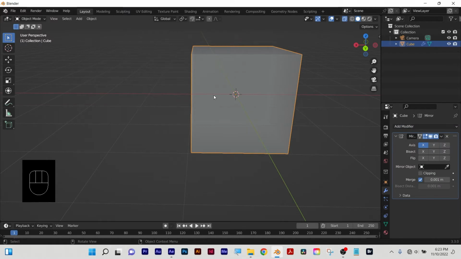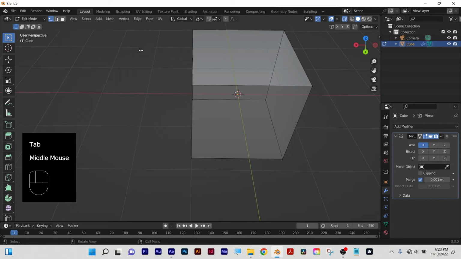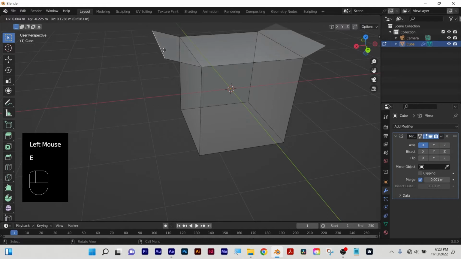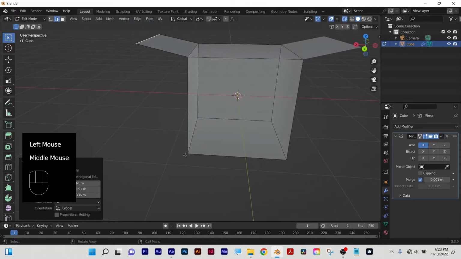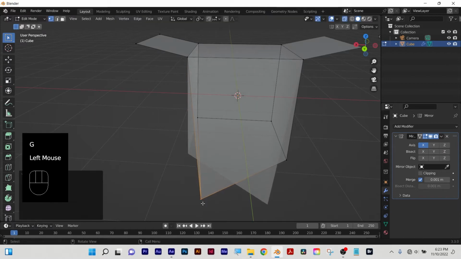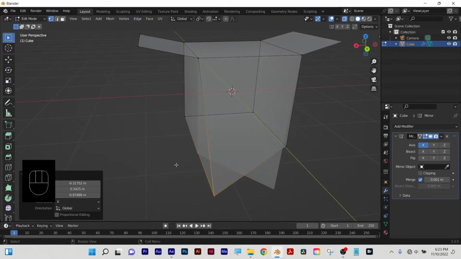Okay, let's tab into edit mode. Number 2 for your edge select, and we'll grab the top edge. E to extrude, and look what's happening. It extruded out the other side. I'm going to press 1 to grab a vertex. I'm going to grab that bottom one and just drag it. And it did that. It will mirror everything you do to your geometry.